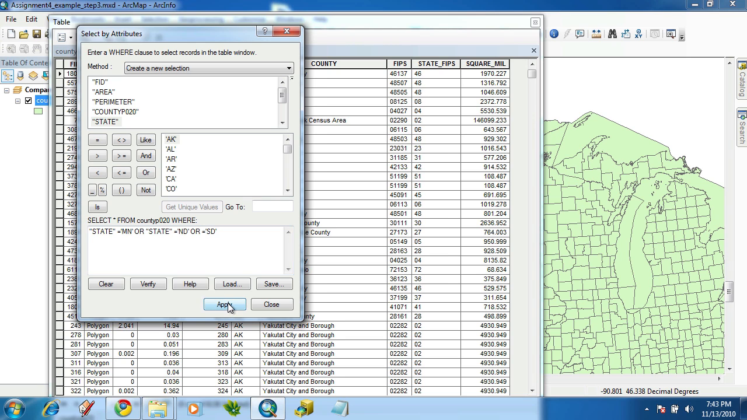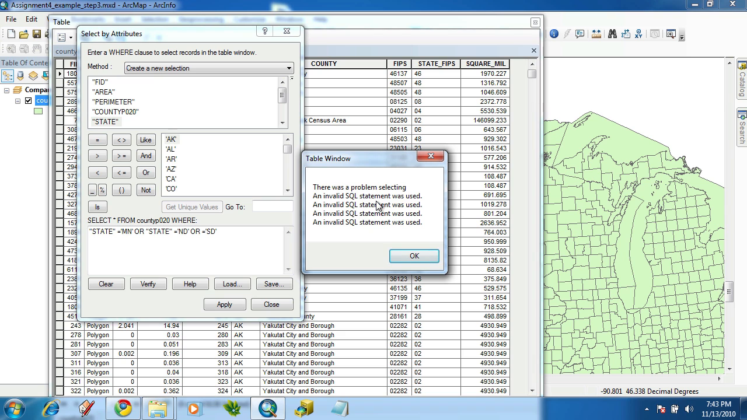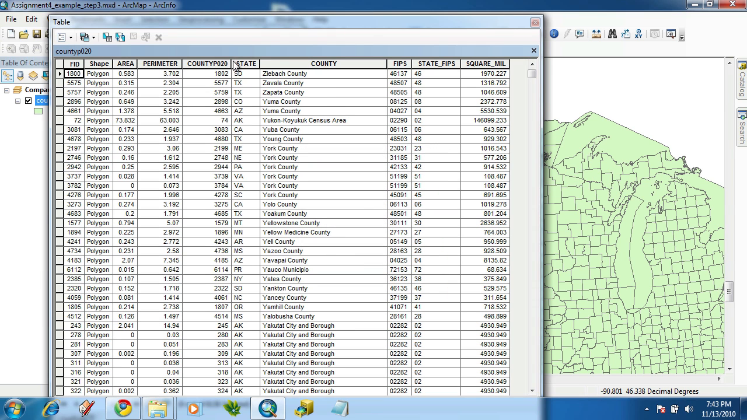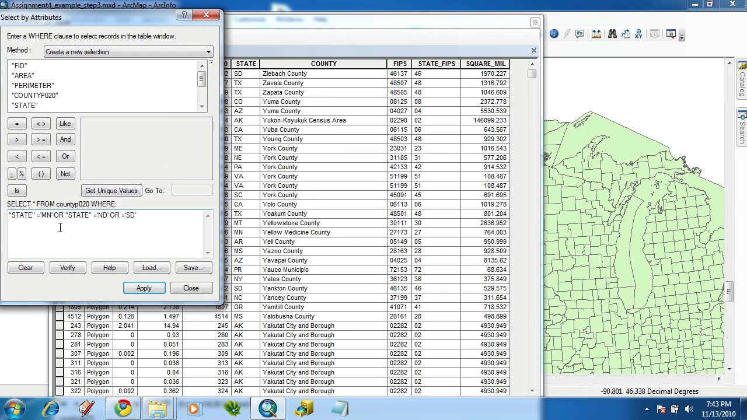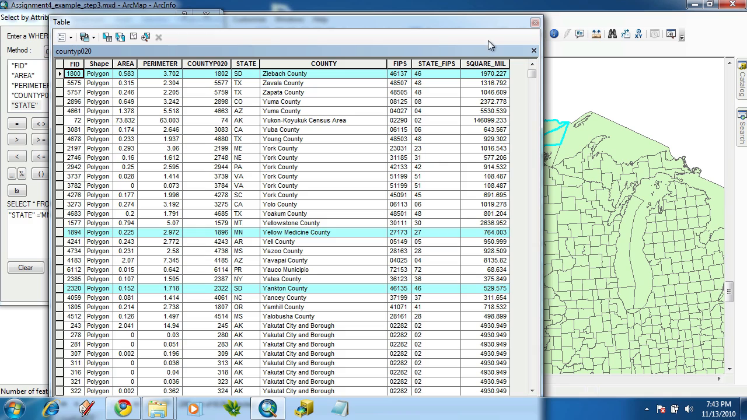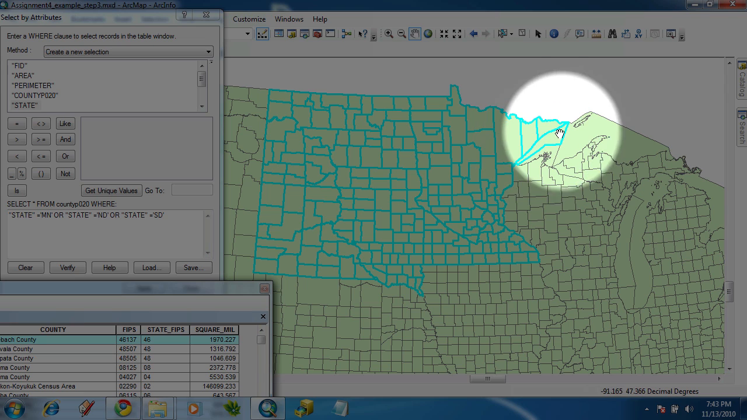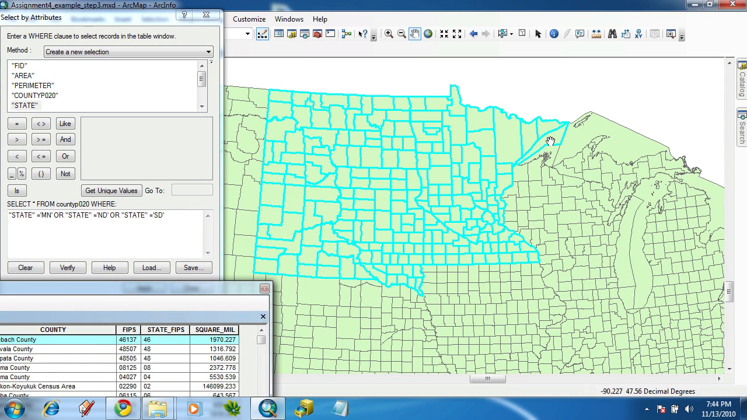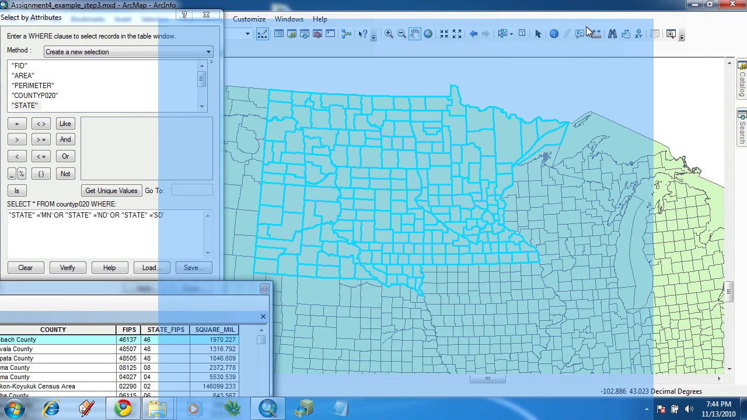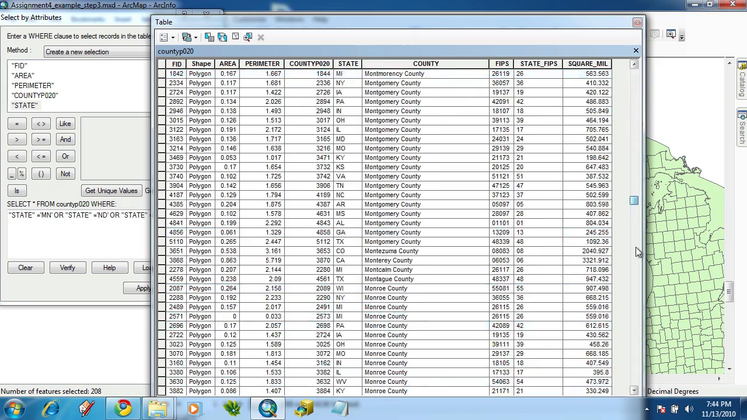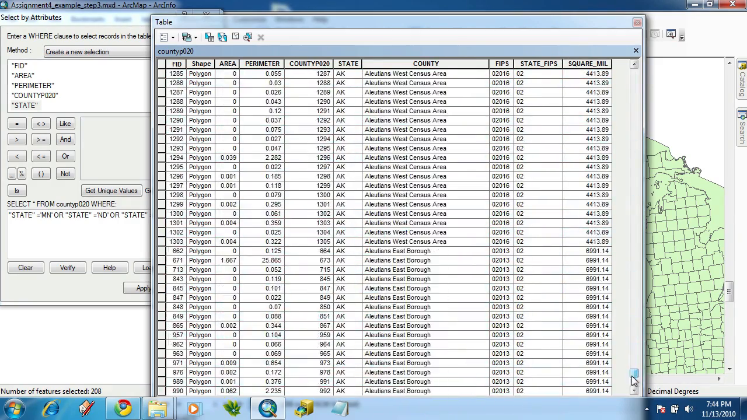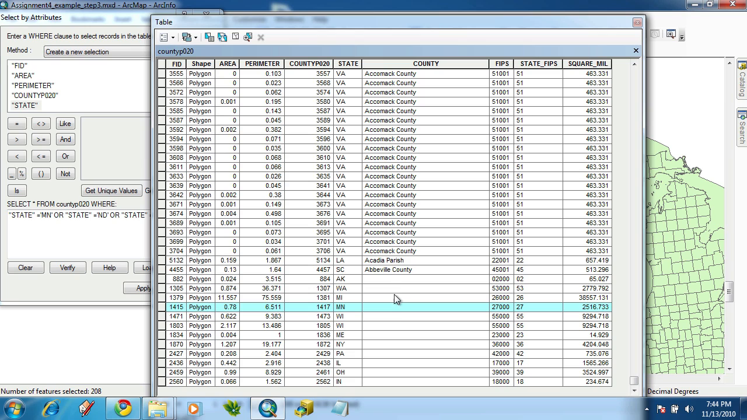So let's go ahead and hit apply. An invalid SQL statement was used. Whoops. What did I do? Or state, oh yeah, right there. Or state equals South Dakota. So if I move this out of the way, I can see that it's got the 3 states, but we've got our little issue here of a body of water, or a part of the lake that's also selected. We don't want that. And we will use the county attribute and its values to take those out.